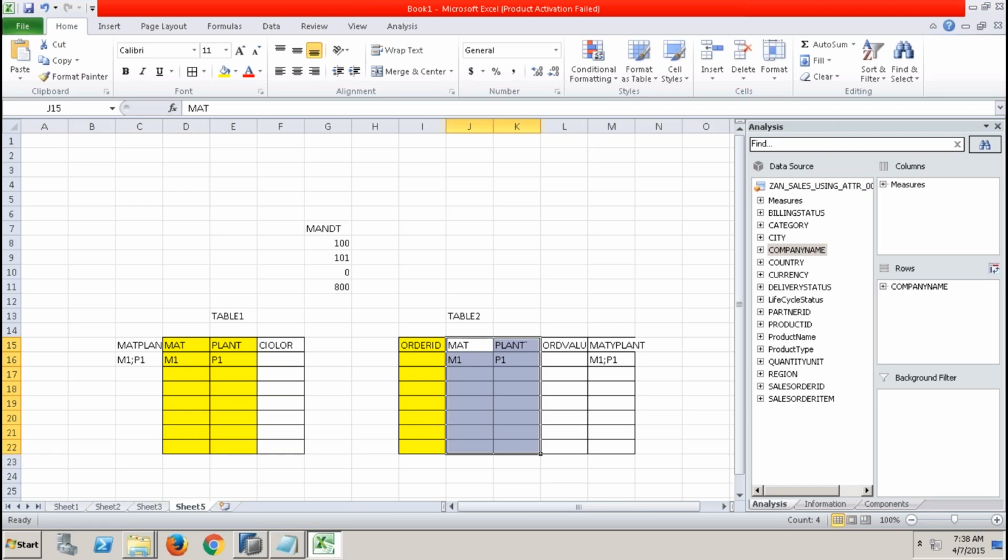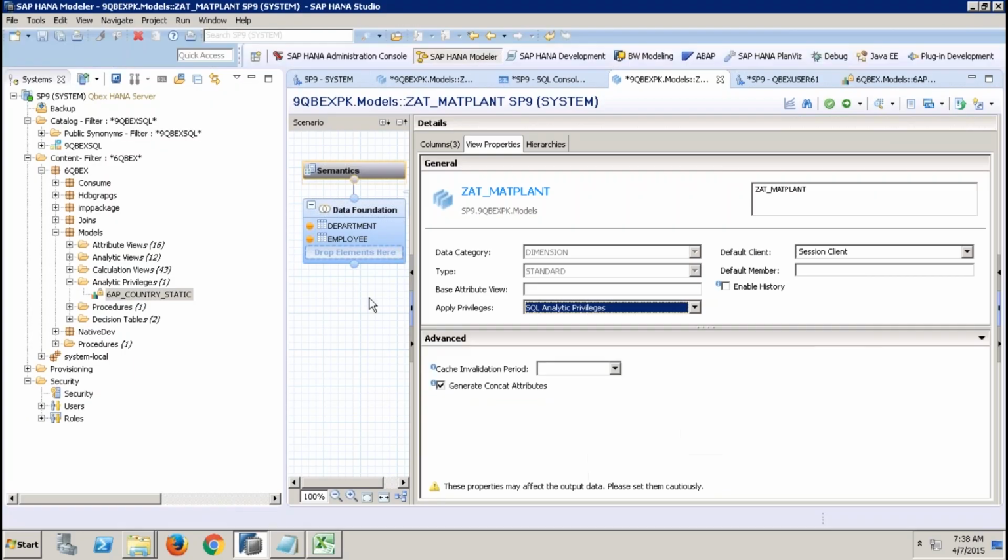In that case, it improves join performance, but it will affect my database performance. That's why they give a message here. You see, when you keep the cursor here, it says, if you set to true, the engine will create additional concatenated attributes for all the columns in the physical tables that are used in any multi-column join of the view. You understand that message? And you see the warning: these properties may affect the output data, please set them cautiously. It means this is going to affect your database performance. It is very critical to understand whether to enable it or not.